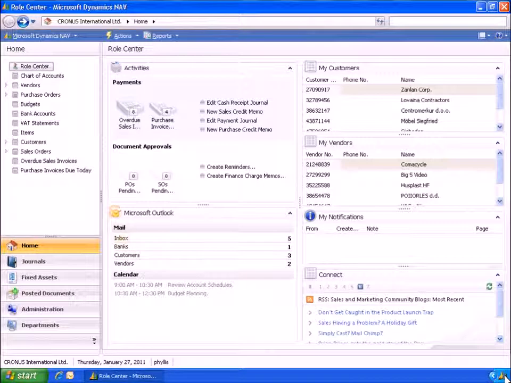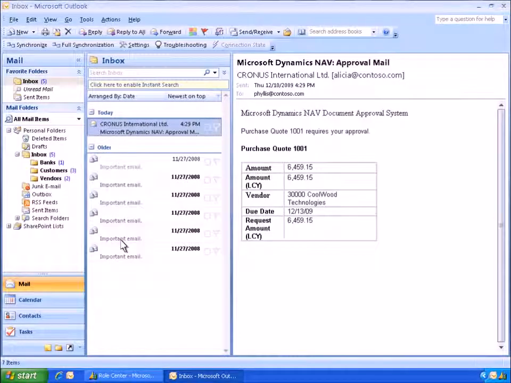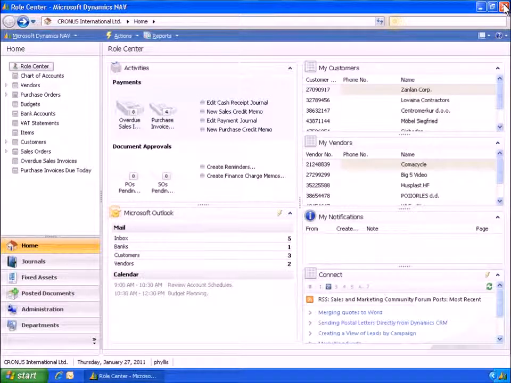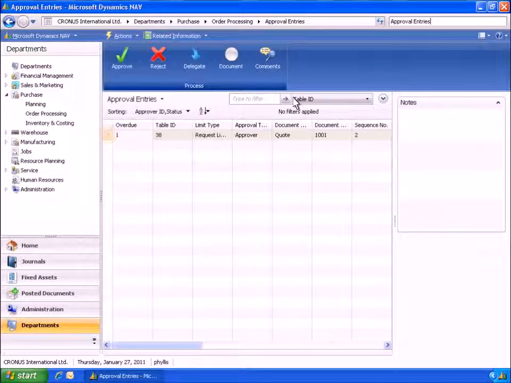In Microsoft Dynamics NAV, Phyllis checks her email in Microsoft Outlook and sees that there is a document waiting for approval. Phyllis can view the approval request in her Approval Entries window. Phyllis can see that Alicia has included the quote document from the vendor. She can view this document and use the information in her decision-making process.